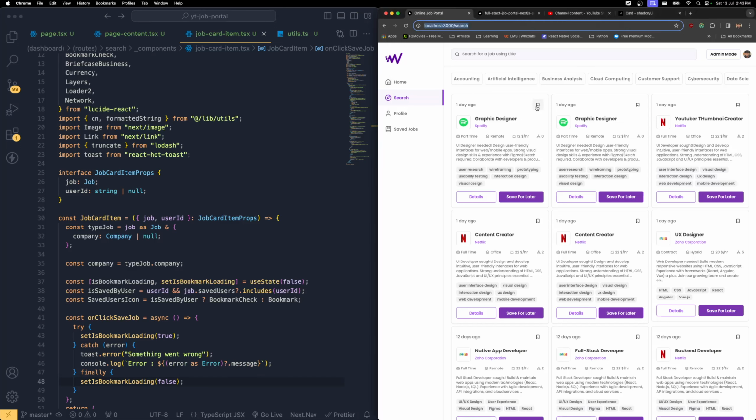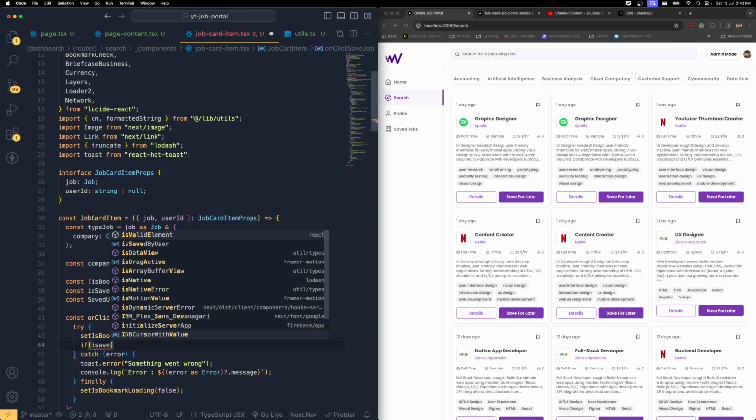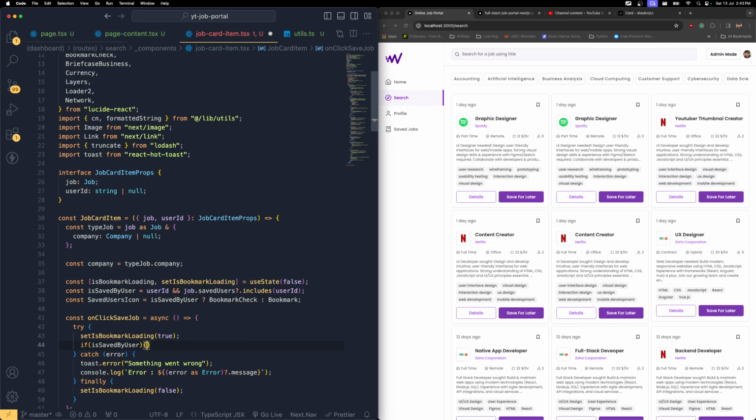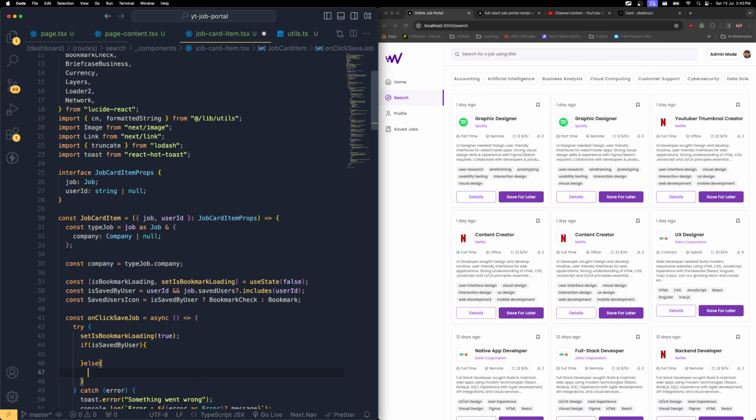Now if I click this, instantly it is happening. Let me hide it. Click this. You can see this is how that loading state is going to look inside that button, and the loading is going to be happening like that. So I'm going to comment this one out. And now what I need to do is say if is saved by user, which means the user already saved that particular job, we need to remove it, or else we need to save that job.